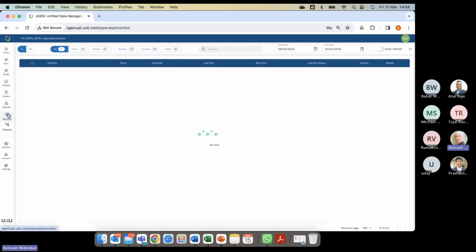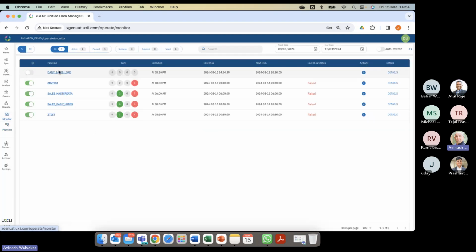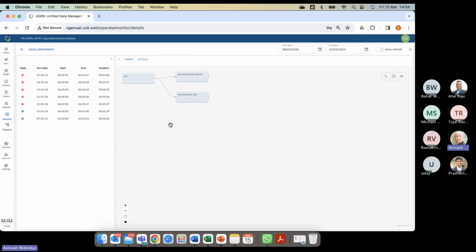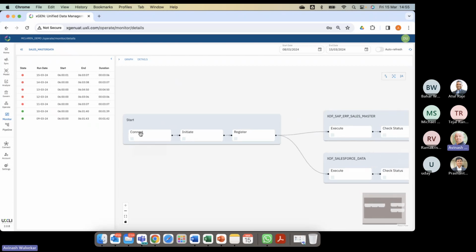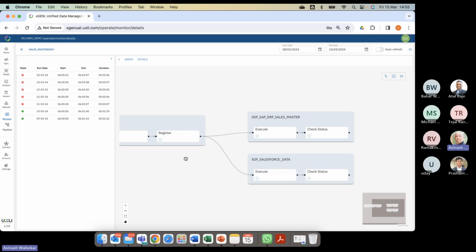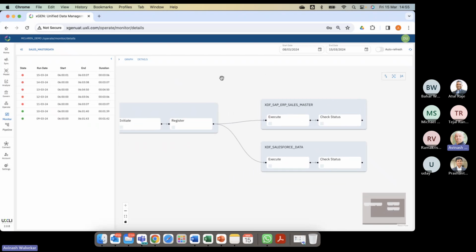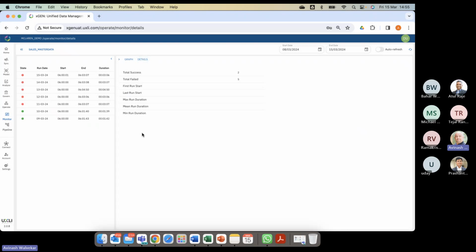When we get into the monitor, again, it's very simple. For each of the pipelines that we have scheduled, we can look at how many times that particular pipeline ran, how many times it succeeded, how many times it failed, and what the details were. If I click on the details, it gives me a graphical view of how that pipeline was set up and how the data load ran through, at which step a particular data load failed. All this information is available to you in both graphical and detailed formats.